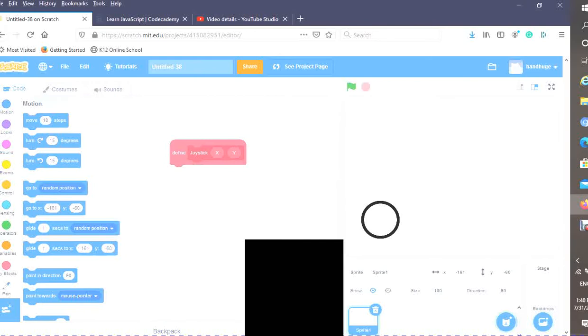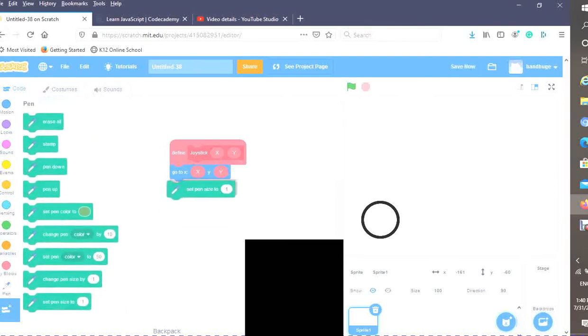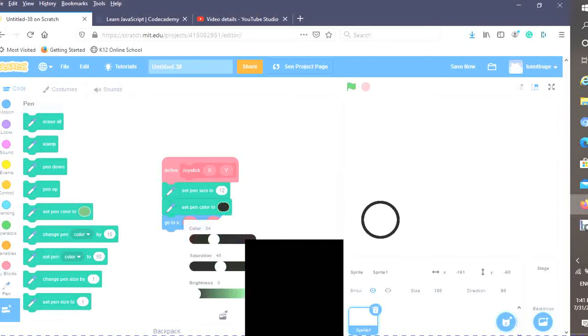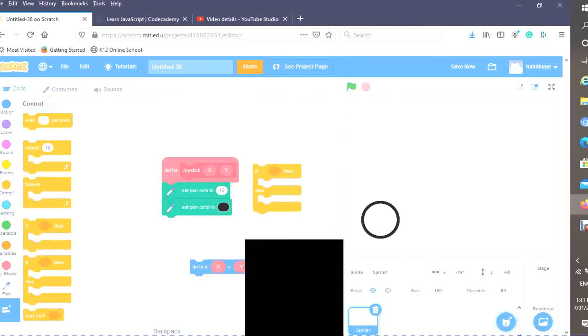I'm gonna go to X, Y, and before that I'm gonna get some new settings. So before we set it to 6, now I'm gonna set it to 12. And I'm gonna set the pen color to black. And I'm actually going to put this in the else of an if-else statement.